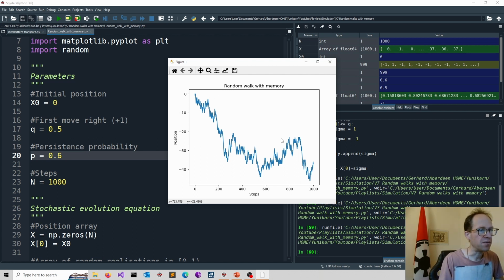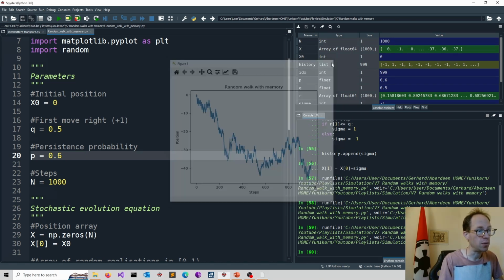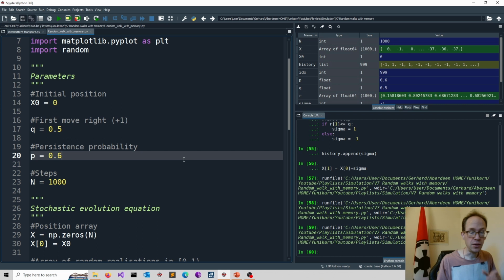So that's the random walk with memory. We have a nice implementation now in Python. This is really useful if you want to explore this further and discuss certain properties and so on. You want to check the equations you find in the papers.